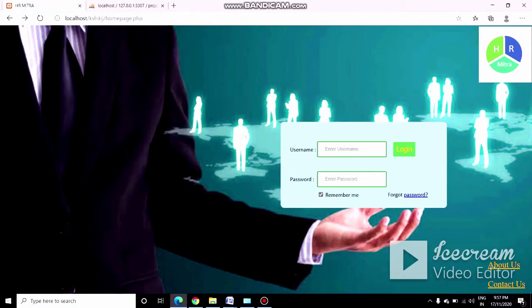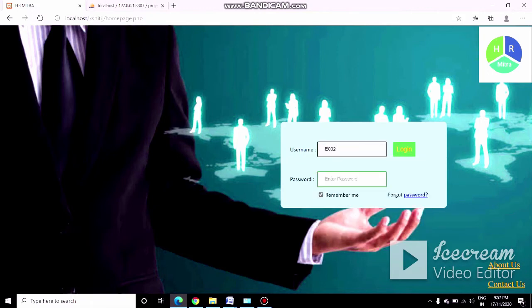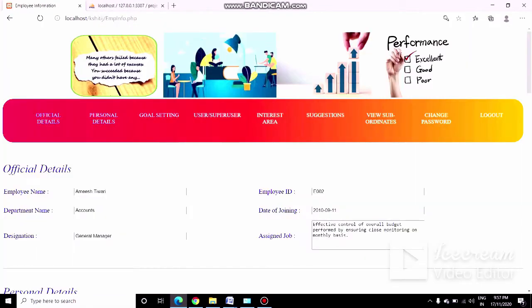So this is the home page of HR Mitra. There are two types of logins using this page. The first one is employee login and the second one is HR login. So right now I'll show you the employee login. The employee will have to enter his details in order to log in, which includes username and password. Now, this is the page where the employee can see his information.